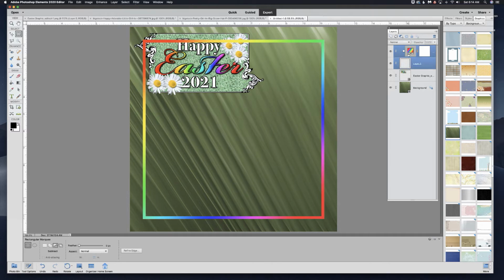Hold down the Shift and select both of those layers. I'm actually going to put them in a group, so hit Command G or Control G if you're on a PC, or you can just hit this icon up here. That'll put it in a group. Let's name that border.